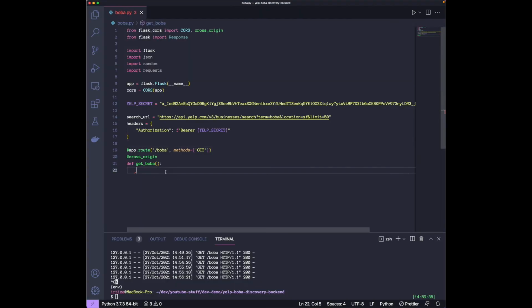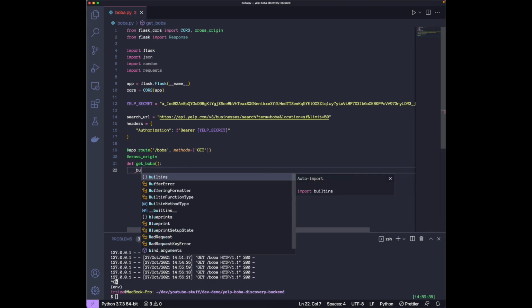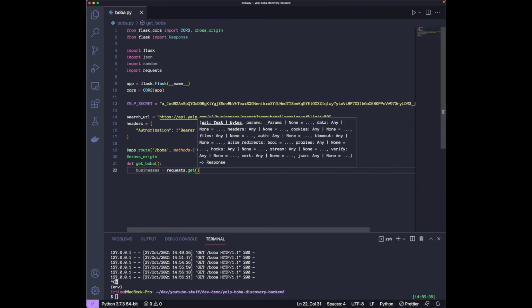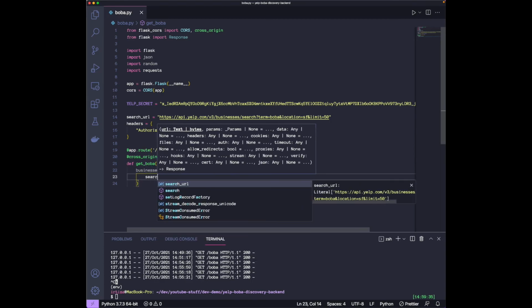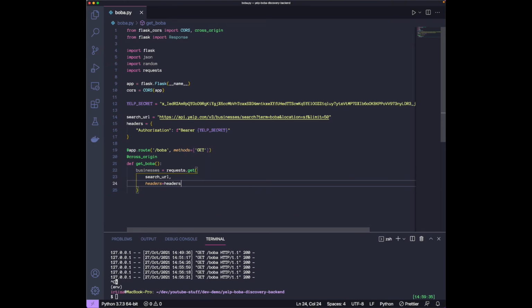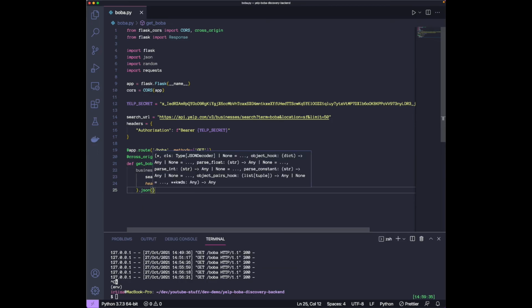So let's do that. Okay, so we're going to have businesses, and then we're going to make the GET request to our search URL, and we'll give it the headers. This will make the request and get the response. We want to parse the response and change it to JSON. Okay, so this is going to store the array of businesses in the variable businesses.